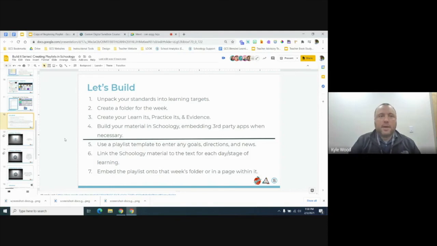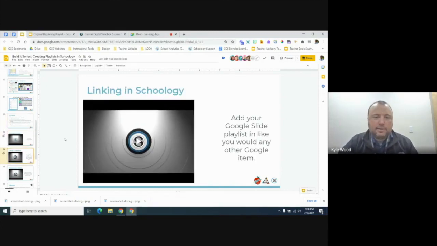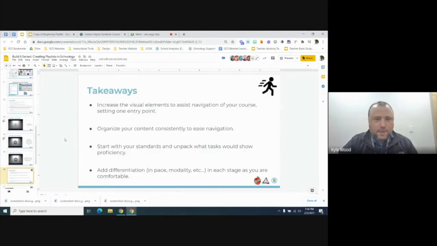Then I go and link all the stuff to my playlist however I want to navigate it. Keep in mind, it doesn't even have to be in the same order. If I just do things a little bit differently, it's probably in the same order if it's lesson planned together anyway, though, right? And then the playlist gets embedded. So this is kind of the general steps, making sure that any kind of documents in there are shared to anyone with link and view, or at least GCS. There's videos in here on how to make the template and slides, link stuff from Schoology into it, and display it. And then I'll hush, Christy.